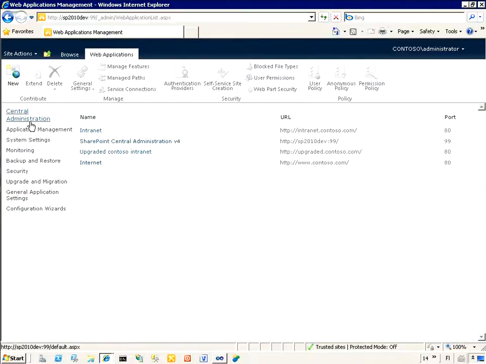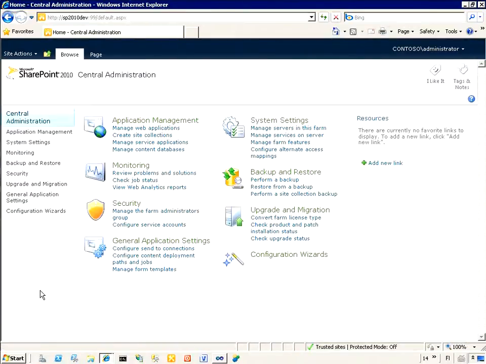Let's cancel this and move back to the front page, and I think we went through the different settings. Obviously, different functionality and configurations can also be automated using PowerShell or the object model if required.